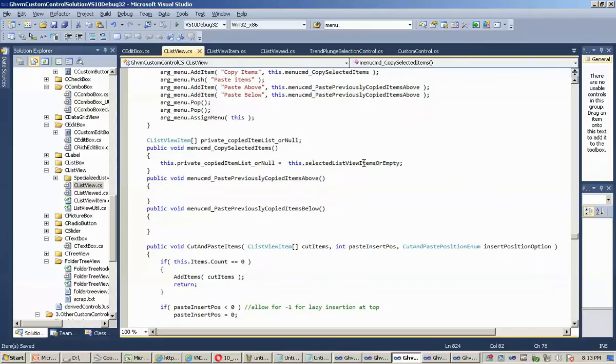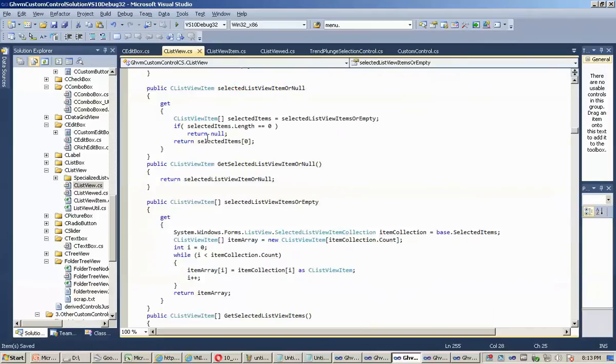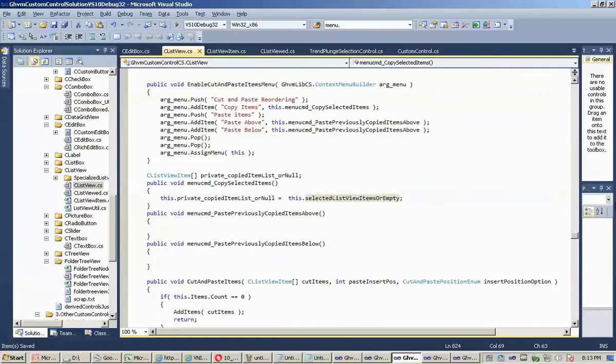And let's have a look at what this does. Just loops over all the items, and if it is selected, oh no, it gets the selected items and loops over that. Oh well. I wanted it to come in as an array, and I'm getting it as an array.